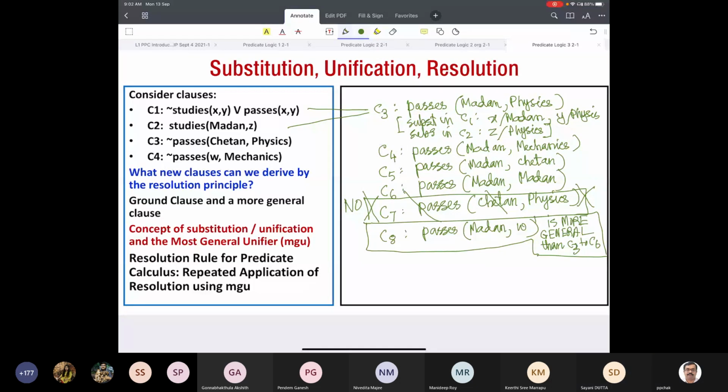Okay. So my most important thing is that I must resolve by the most general unifier. When I resolve by the most general unifier, then I create the most general new clause. And this is a critical step in my method of resolution refutation.